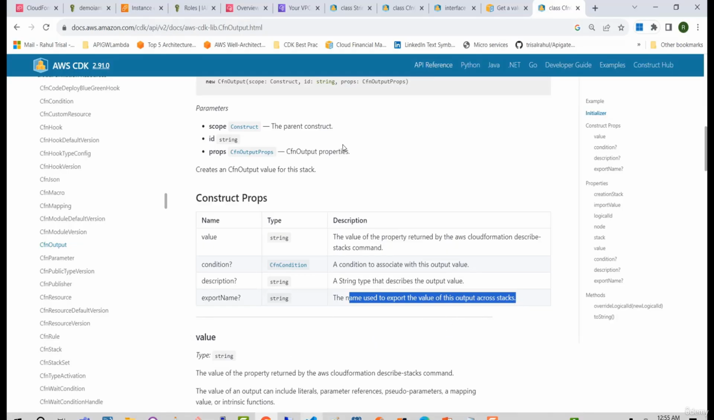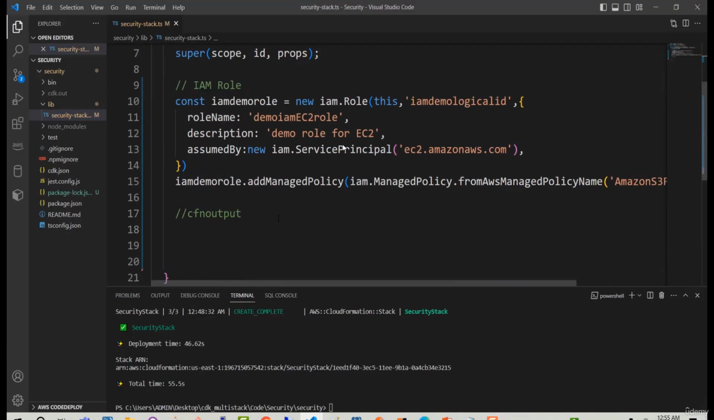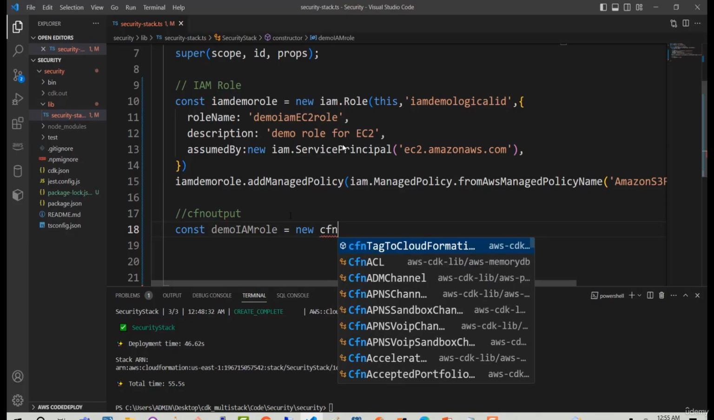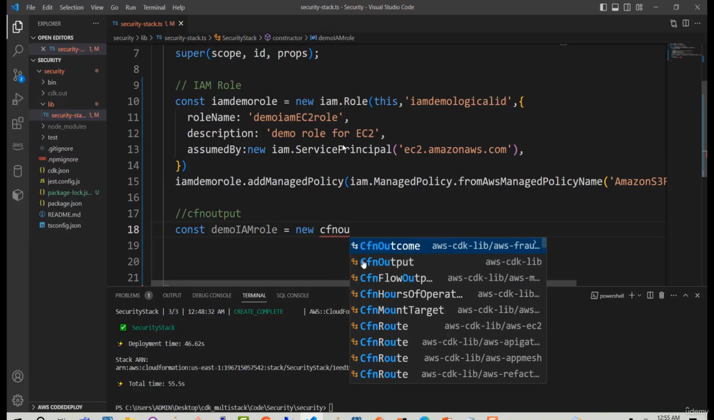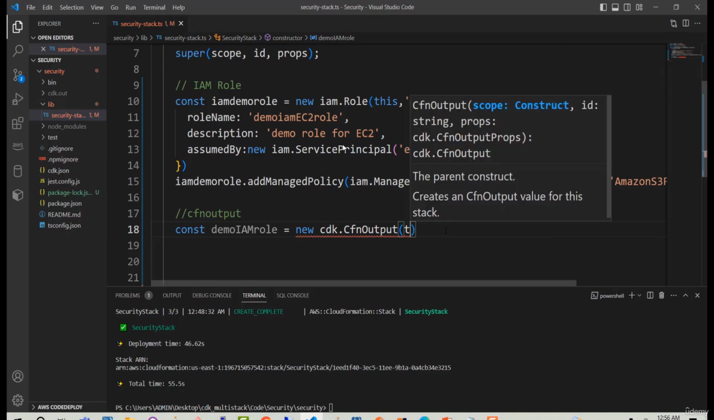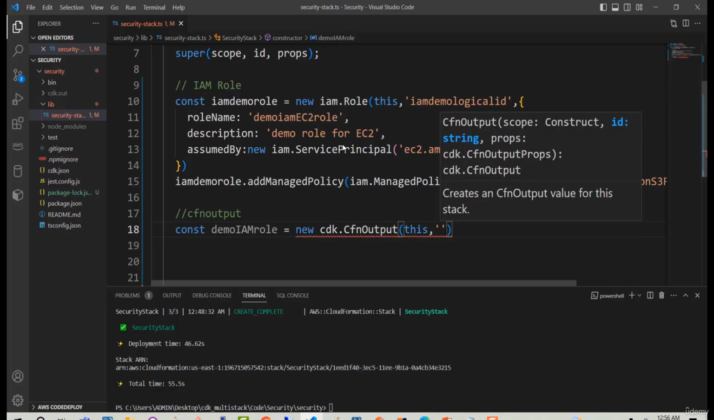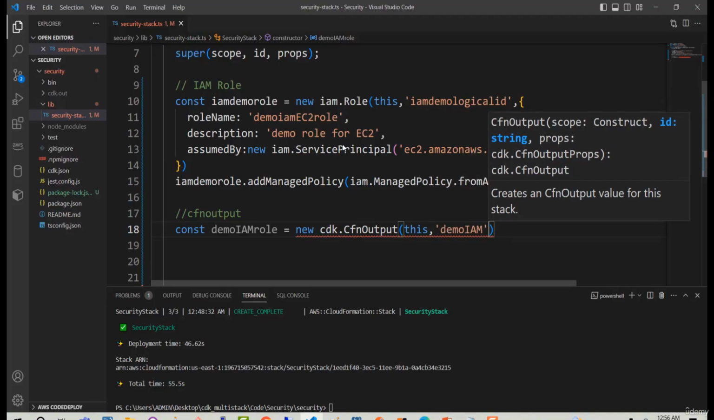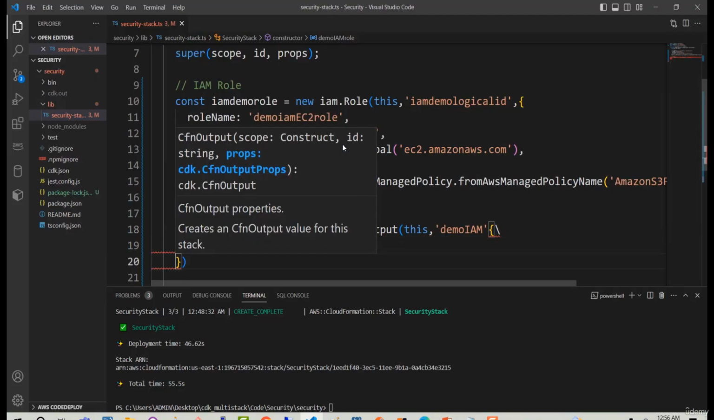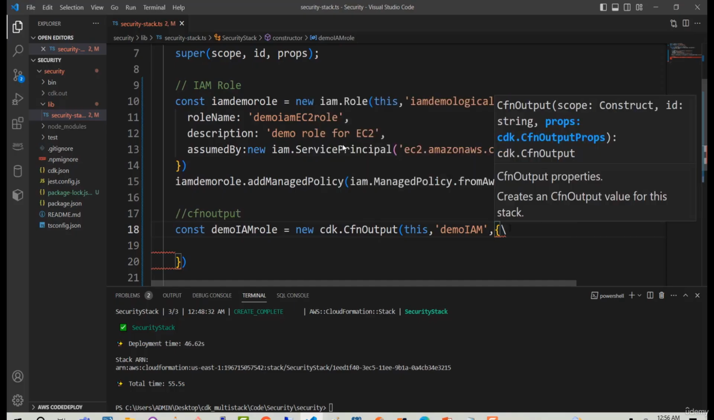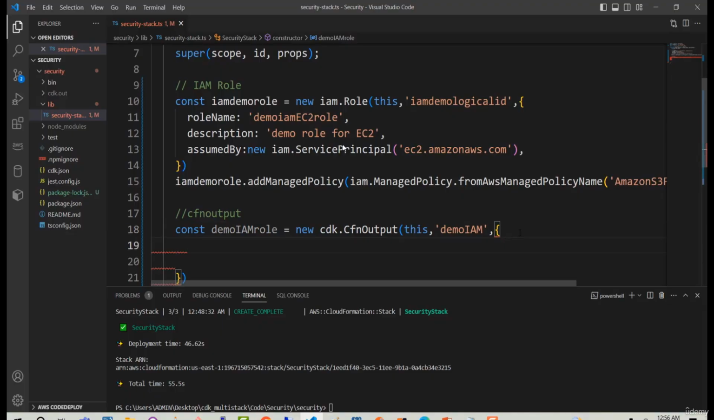So now let's do that. First, we'll define the value. I will say a constant, and that will be equal to new CfnOutput. Then I will say scope, which is this, and demo IAM, and then we need to define the properties. So I'll remove this. The first property we discussed was value.